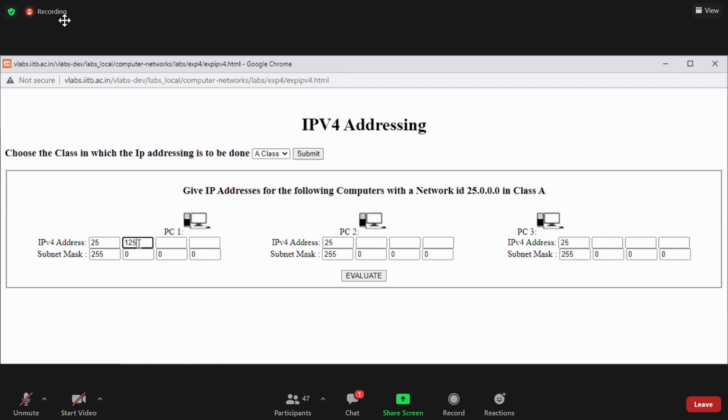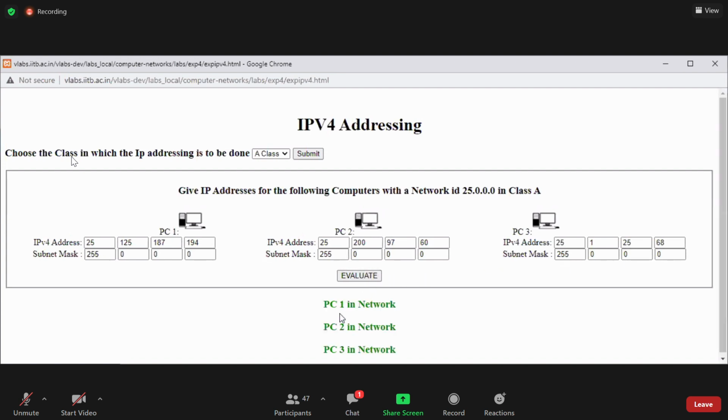Let us say 125, 187, 194, 297, 60, 1, 25, 68. Then click evaluate. So PC1 is in the network, PC8 is also in the network, and PC3 is also in the network.